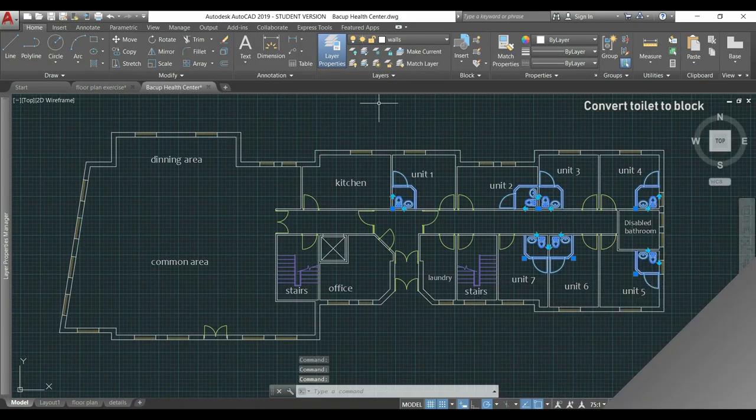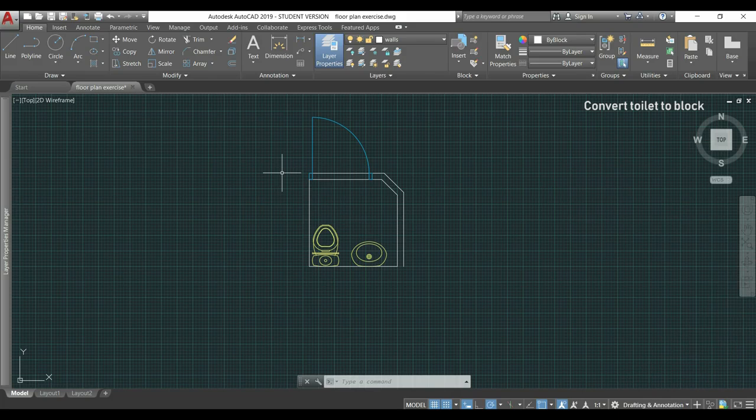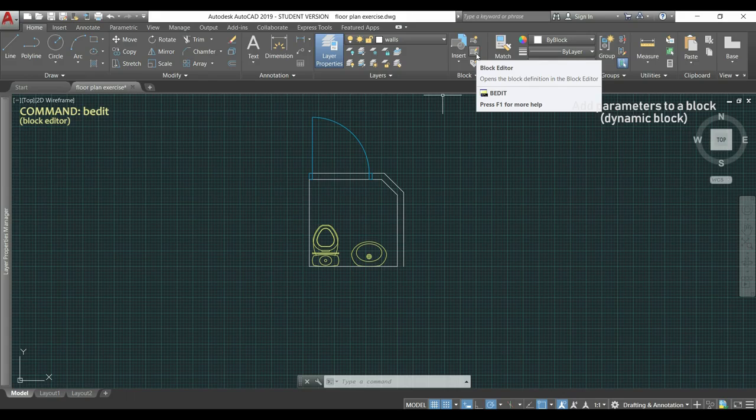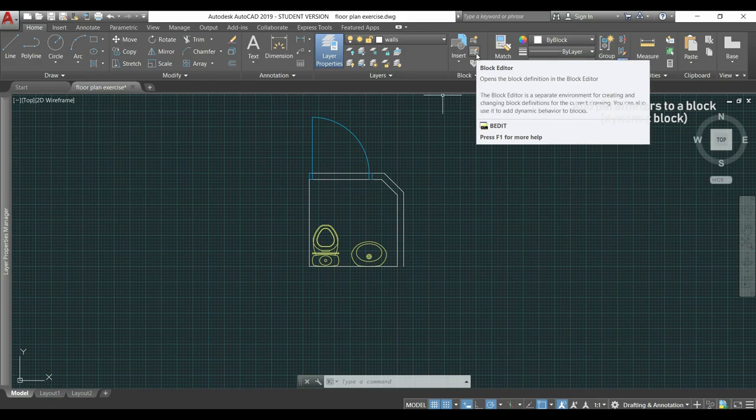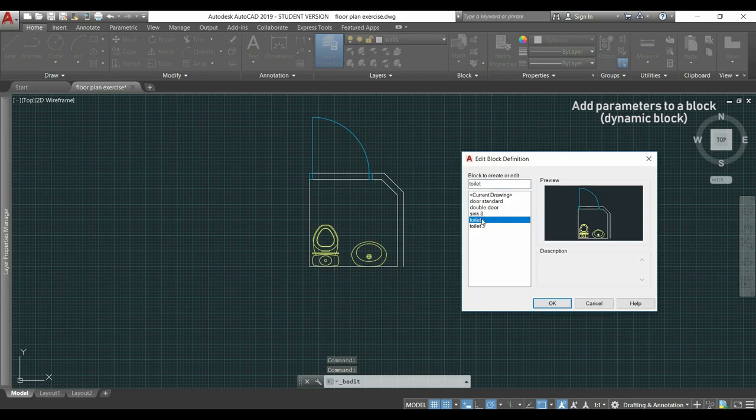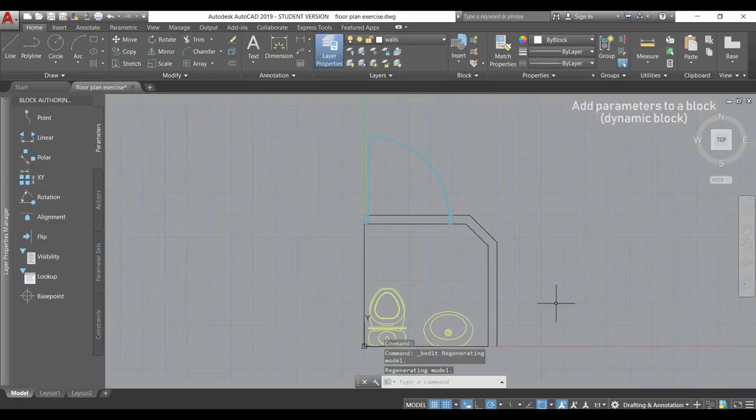If we look to the floor plan, we can see these rooms placed differently, so it's better to convert to a dynamic block. You can try to do it by yourself, but I'm going to show you. Click in this icon to edit the block, or type B-Edit. Select the block which is toilet. Here you see it. Click OK.